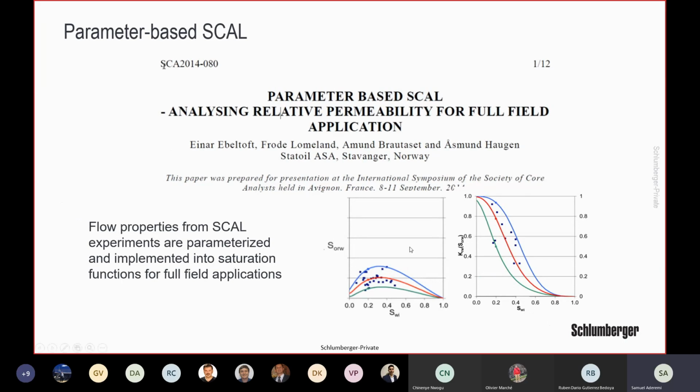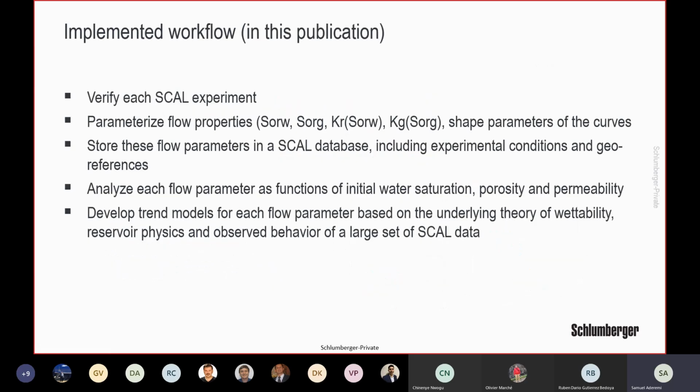store them in the database. If you have any reservoir that you want to model and you don't have enough SCAL data, then you can go to the database, take advantage, get those endpoints from there, and use it to generate your relative permeability curve. And this is actually the workflow implemented in that publication.